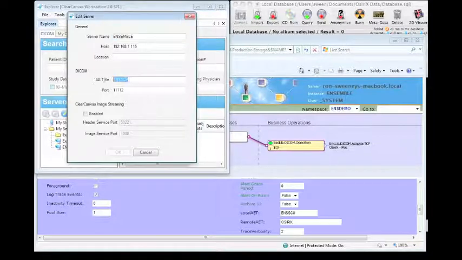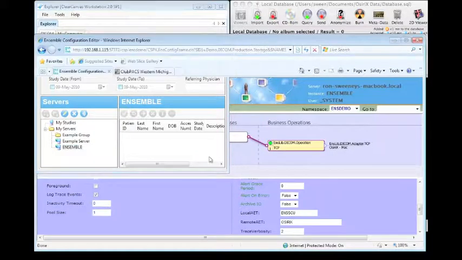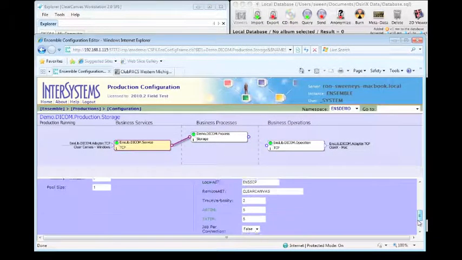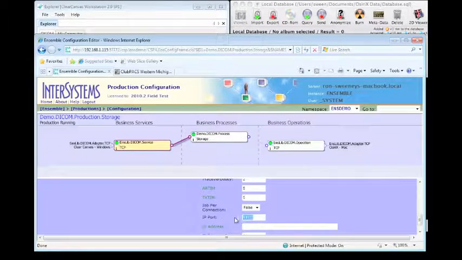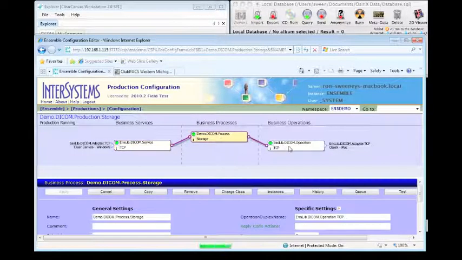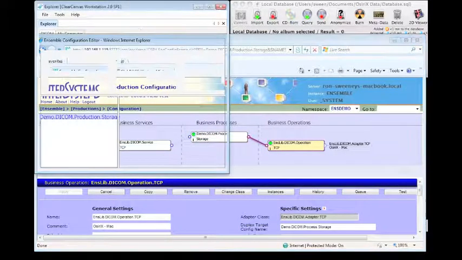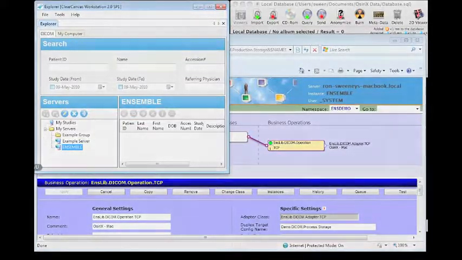So I can send from ClearCanvas to Ensemble successfully. If you want to take a look at the setup here, I'm sending to the ENS SCP on 11112. And if you look at the business service on this side, it's port 11112. And it's sending through the process, which goes over to OsiriX. And I think we are all hooked up. So that is going to be the beef of our presentation.